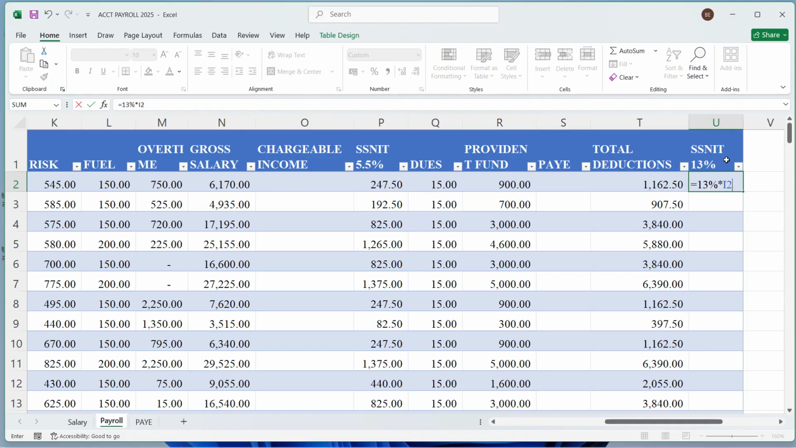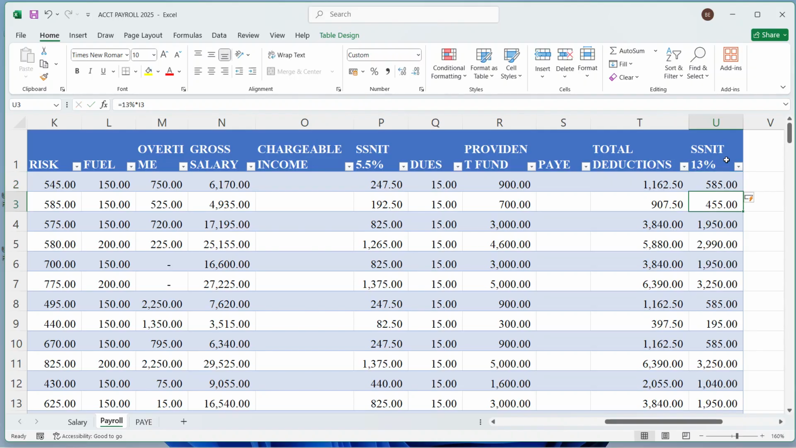So with the SNIT, we have the 5.5%, which is being paid by the employee, and then the 13%, which is being paid by the employer. So whenever you are being employed into any organization, please make sure they pay something on your behalf so that when you go on pension, you are going to depend on it. Okay. So please press enter and we have it.